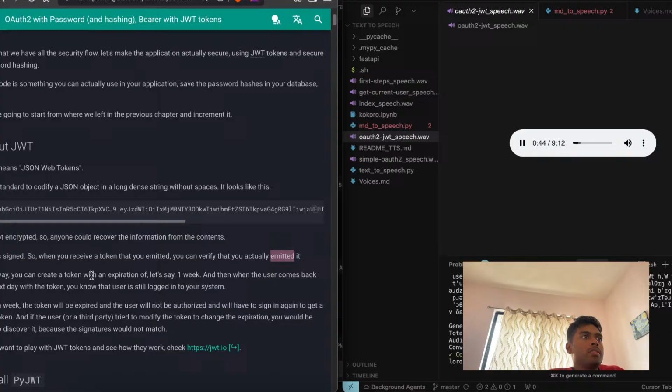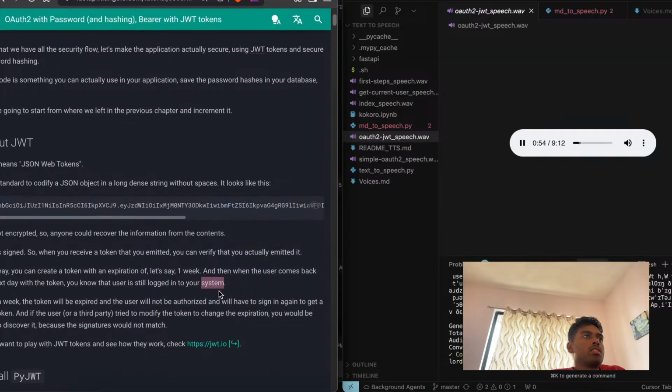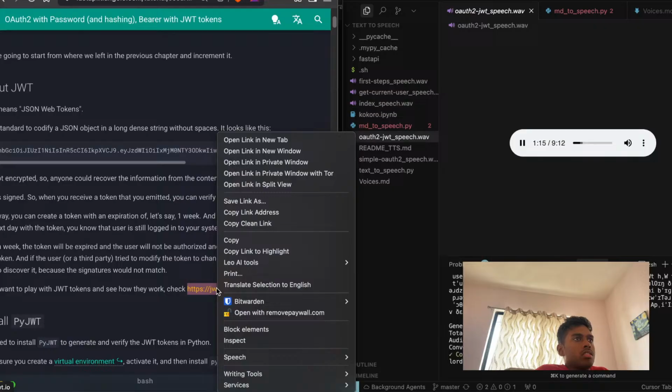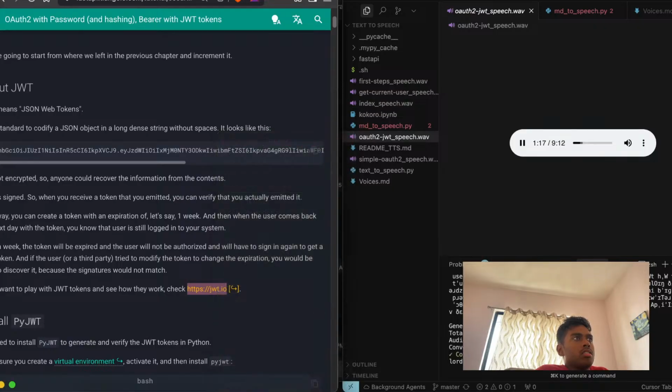That way, you can create a token with an expiration of, let's say, 1 week. And then when the user comes back the next day with the token, you know that user is still logged into your system. After a week, the token will be expired and the user will not be authorized and will have to sign in again to get a new token. And if the user or a third party tried to modify the token to change the expiration, you would be able to discover it because the signatures would not match. If you want to play with JWT tokens and see how they work, check jwt.io.